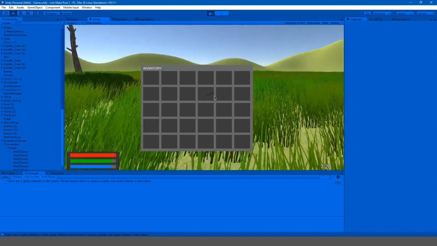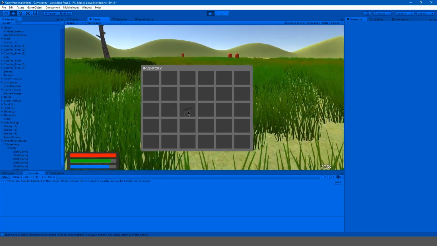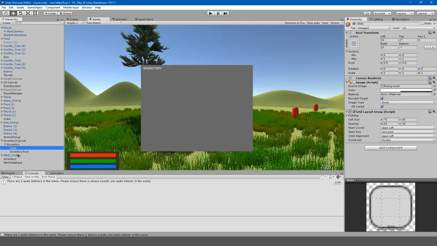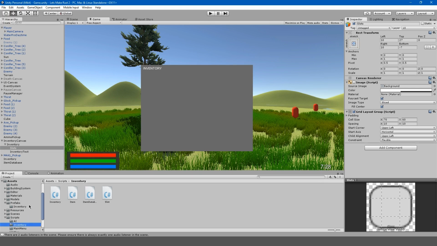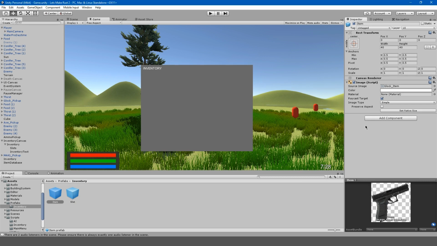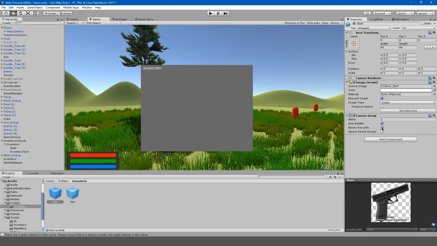It's working pretty fine, and I don't know why it's not accessing the... Okay, I think I know what's happening here. We're going to have to ignore the raycast for our item. So let's go to our prefabs, inventory, and item. And we're going to have to add a UI effect, I forgot the name of it. Okay, give me one second. So we're going to have to add a Canvas Group to this, and in the Canvas Group, we're going to have to uncheck Blocks Raycasts.